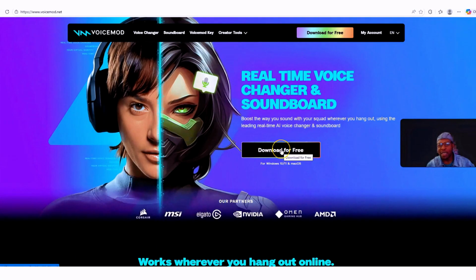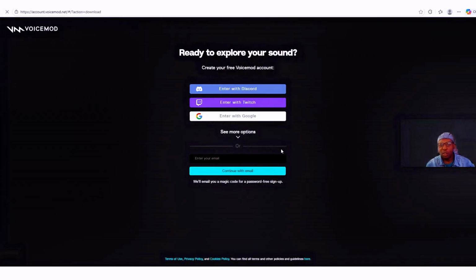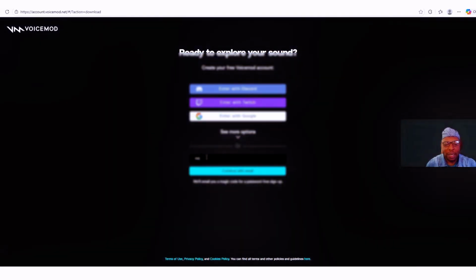To set this up, you select download. Most important thing is for you to download this from the main website to avoid viruses. So, ready to explore the sound, enter your Discord account or enter your Twitch account or enter your Google account or more sign up. Then you put your email address. Then they will email you a magic code for password free sign up. So we're going to put the email address. Then select continue with email.